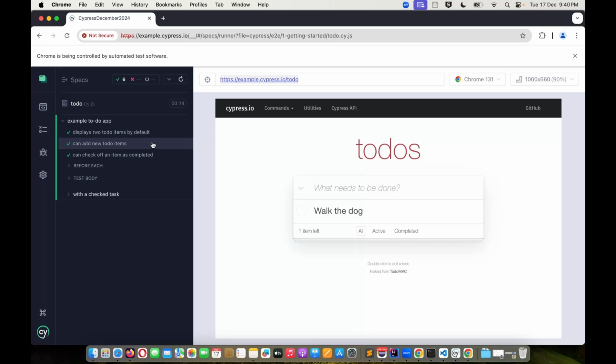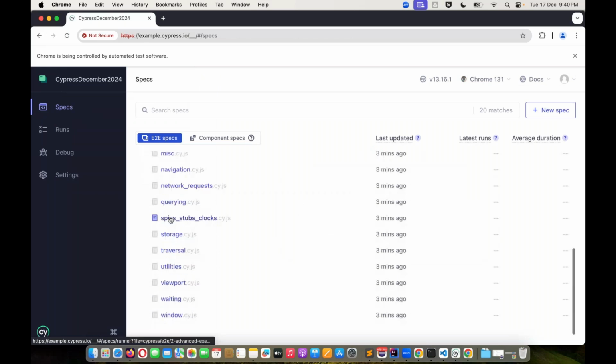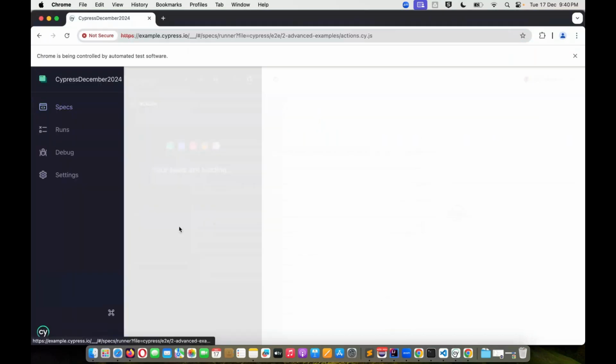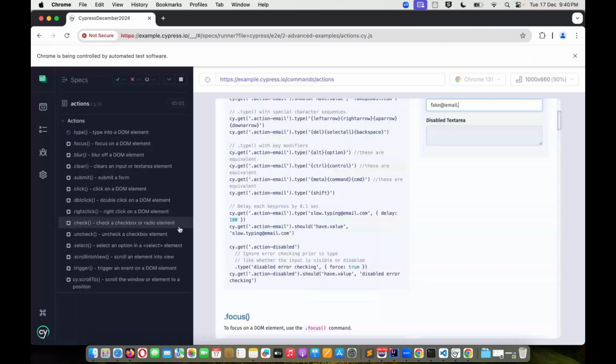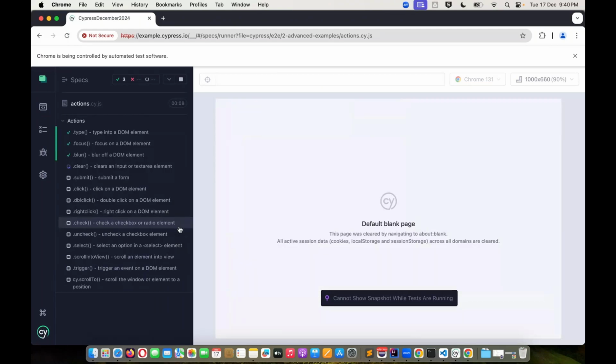Now if you want to go to that particular list again, please click on this spec. Clicking on spec will navigate you to this particular list again. This list is nothing but the list which I just showed you. If I click on action.cy.js, it will actually perform all the actions which are available in your demo website. And if everything is working fine, it will show a green color tick.